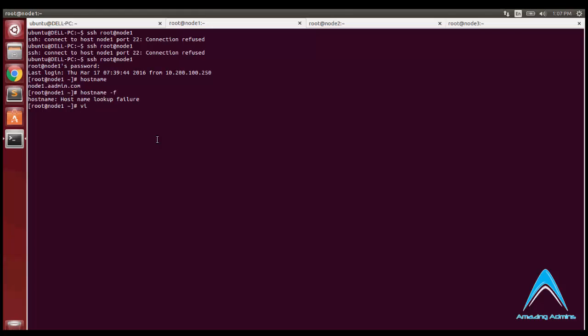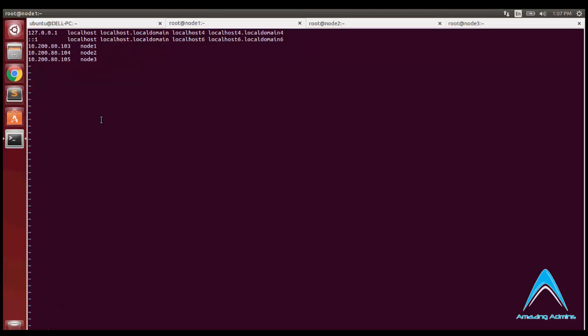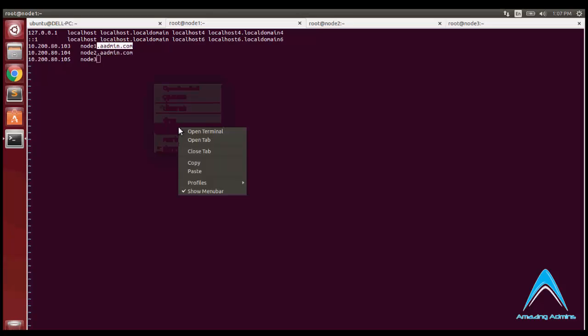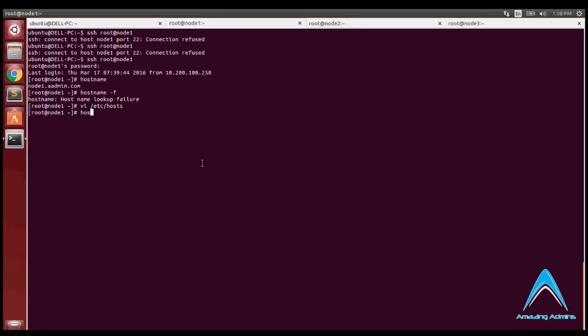So for reflecting the changes for the fully qualified domain name, I'll have to modify the hosts file, that is /etc/hosts. Once I've reflected the changes here in the hosts file, I'll be able to find the fully qualified domain name. So I'll be doing this in parallel for node 2 and node 3 too. Now after saving the changes, I'll be able to find the fully qualified domain name.